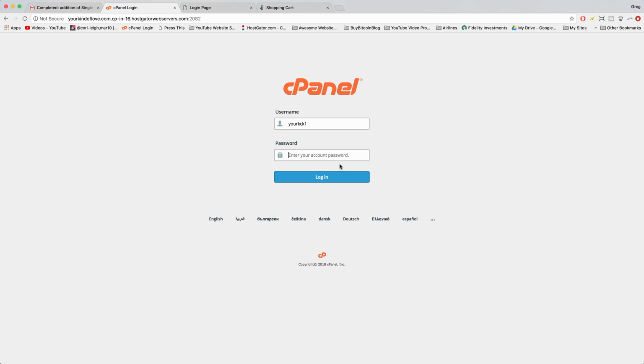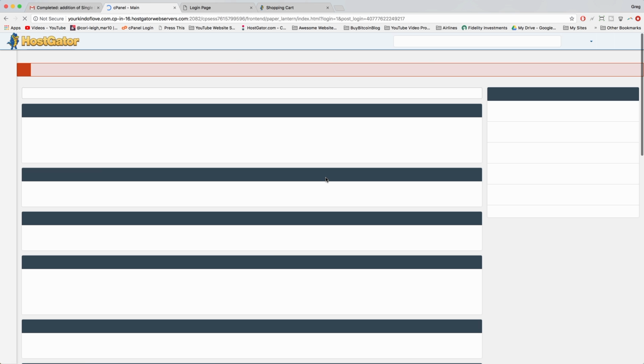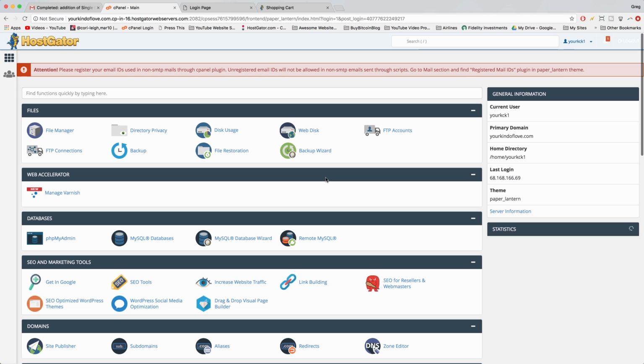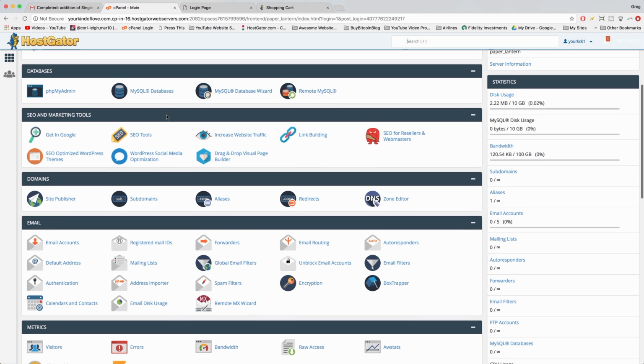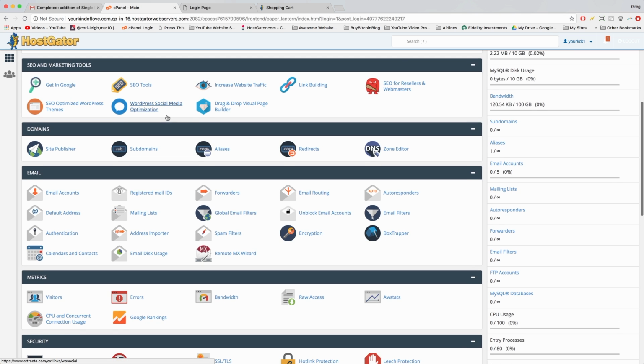And I'll paste in the password. And the beauty is now we can log into cPanel, which is how professional web designers will install WordPress for you. Okay, at the top is an attention message that we can disregard, because right now we want to proceed as quick as possible and install WordPress onto your domain and hosting.